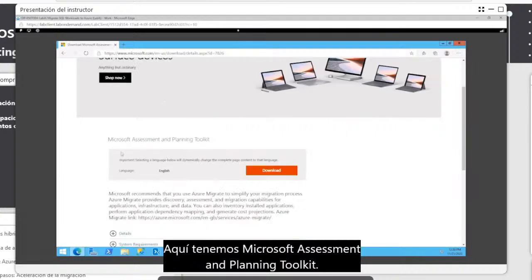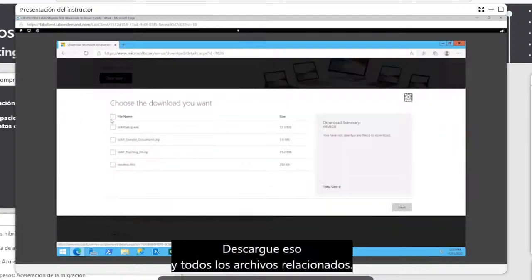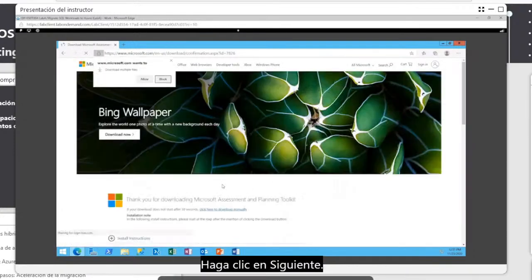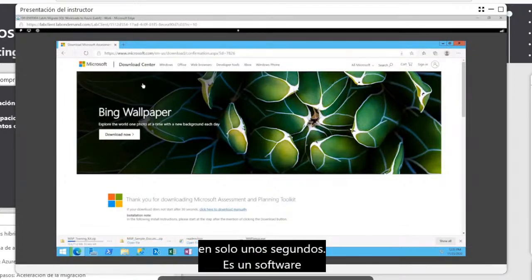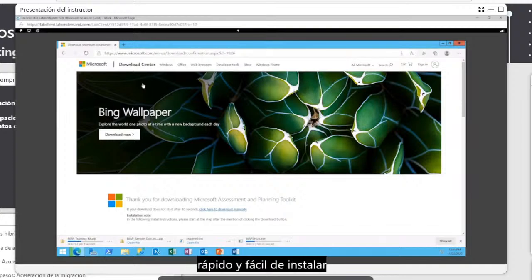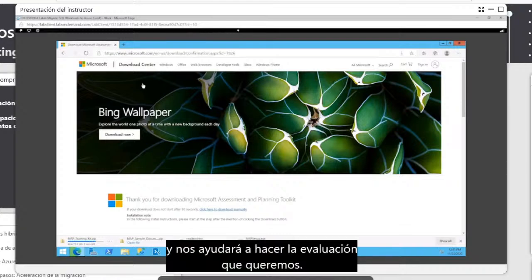Right here, we have the Microsoft Assessment and Planning Toolkit. You want to download that and all the files related. Click Next. That is going to download for you all the components that you need in just a few seconds. It's a really quick and easy to install software for the server that is going to be migrated and is going to help us to do the assessment that we want.